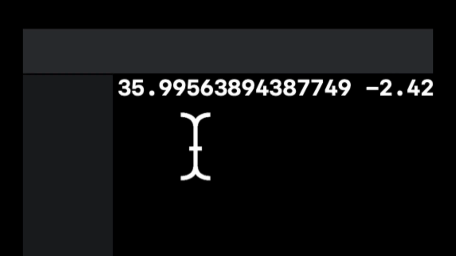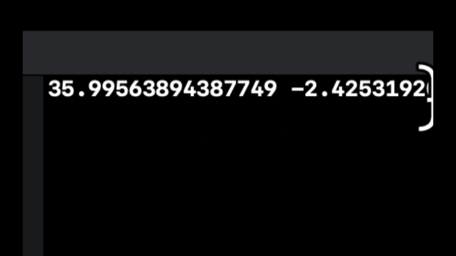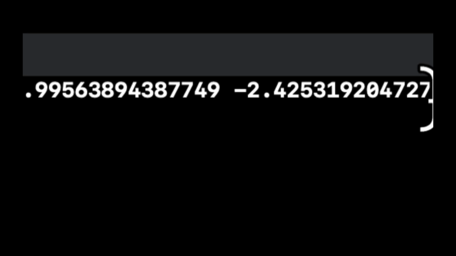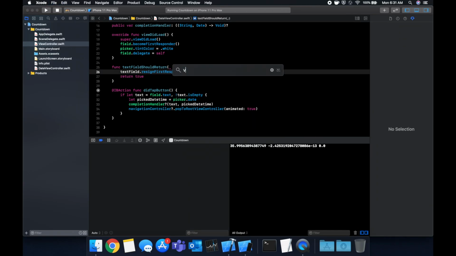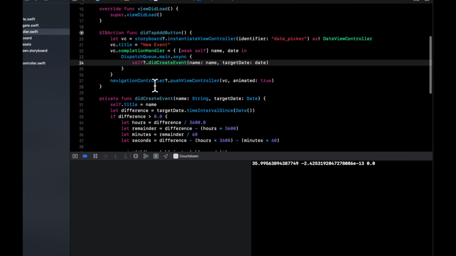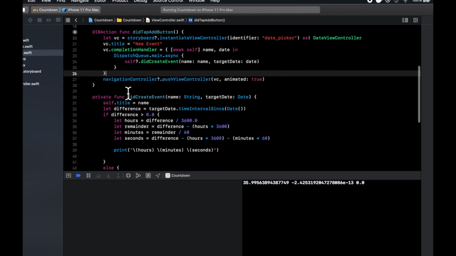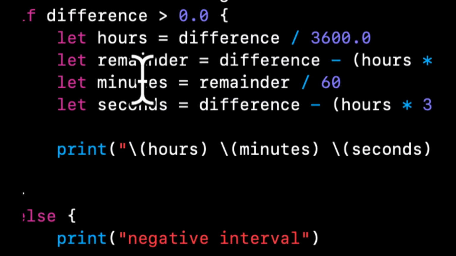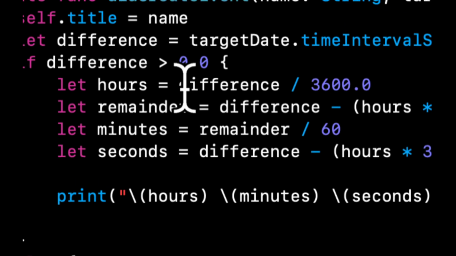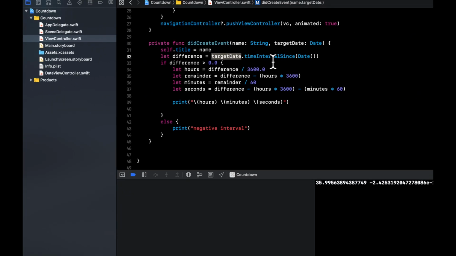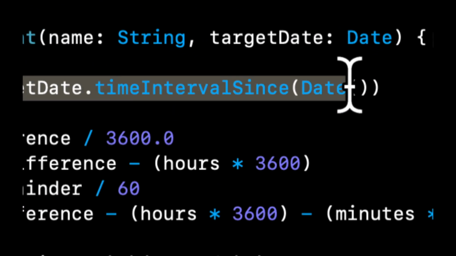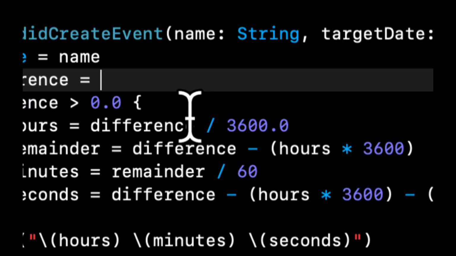So it looks like we have 36 hours until our event, which looks to be right. Then somehow we have a negative number of minutes and some other funkiness for the seconds. So it looks like we're on the right track, but not quite there yet. So let's figure out what we botched in here. So hours is difference. And because we're doing time interval since, let's round this.